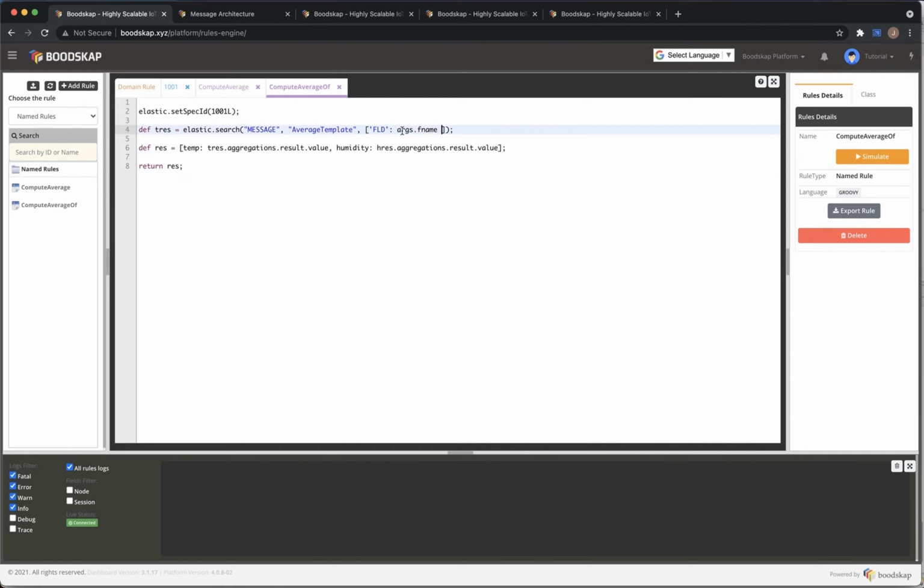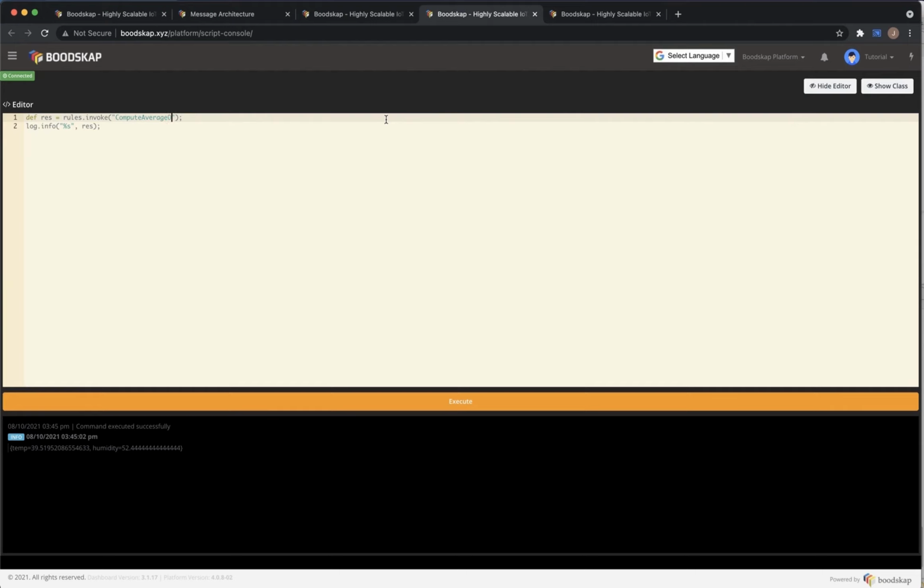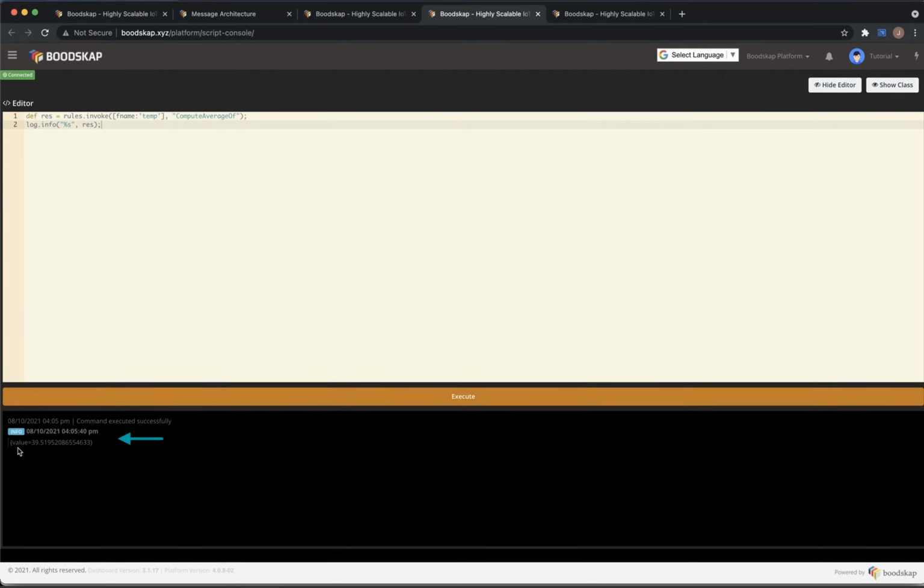For that we are going to use args, a special context variable available for named rules. I am going to call the argument name as fname and pass it to the field at runtime. I am going to pass the argument fname as temperature. And you can see the average value of temperature getting printed. This time I am going to pass humidity. And the result is 52.44.